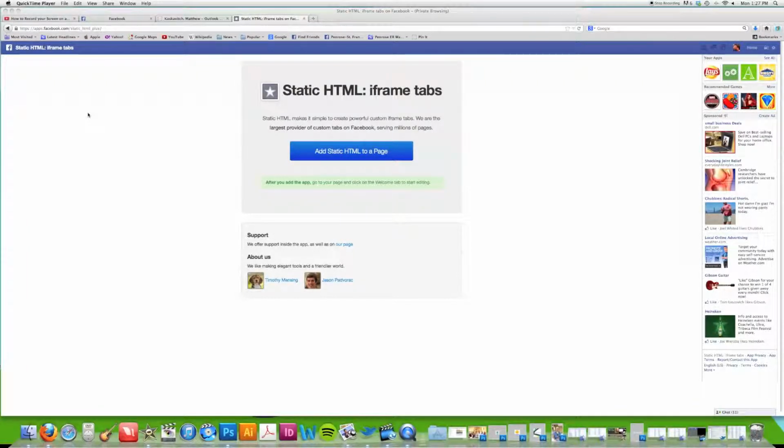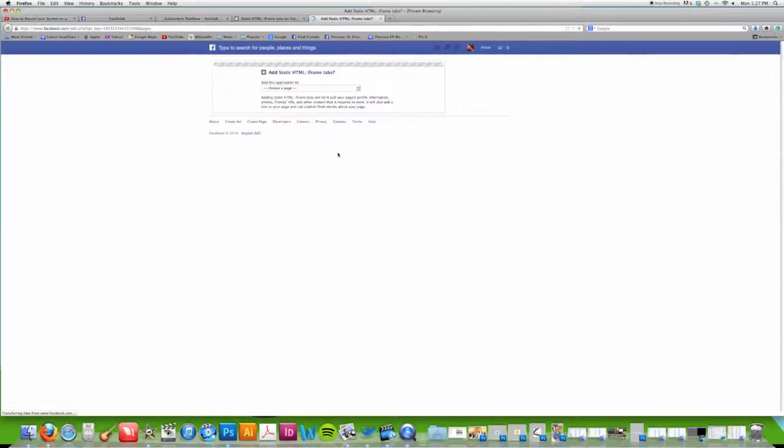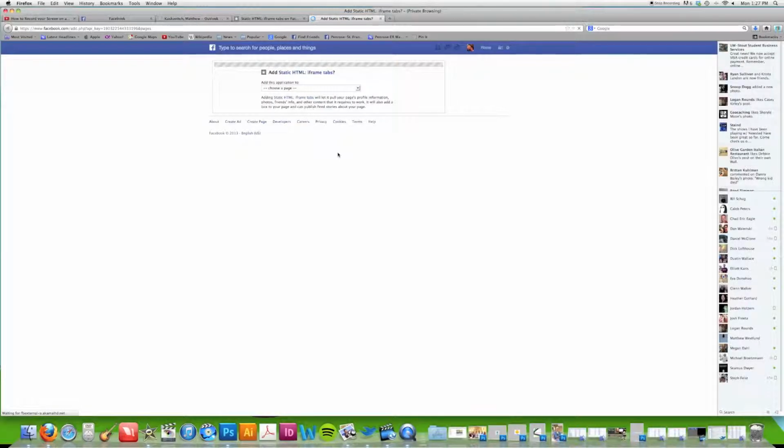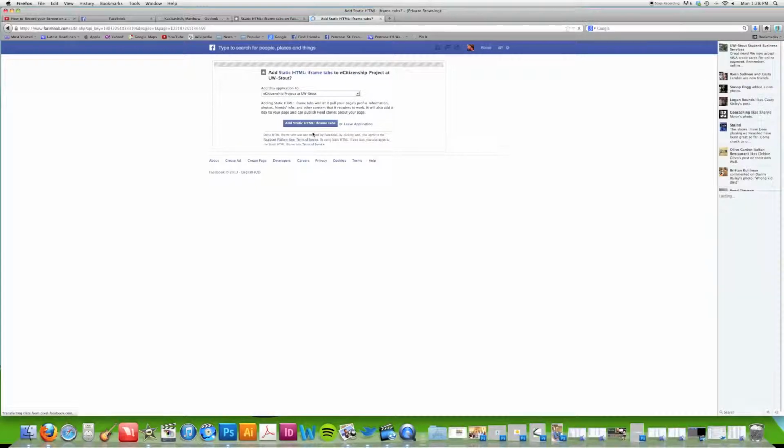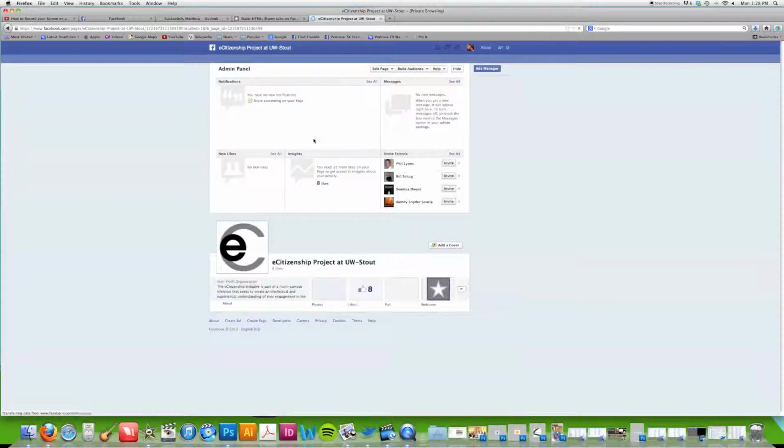I did send you the link to this page that you're looking at right now in the email I sent. Once you open it up, click Add Static HTML to a page. The next page is going to ask you what page you'd like to place this application under. So go ahead and click whatever page you want to put it on. And for this purpose, I will put this under one of the old pages that I had from school. Once you select your page, go ahead and click Add Static HTML down below.